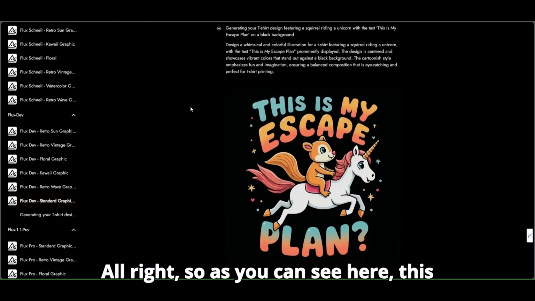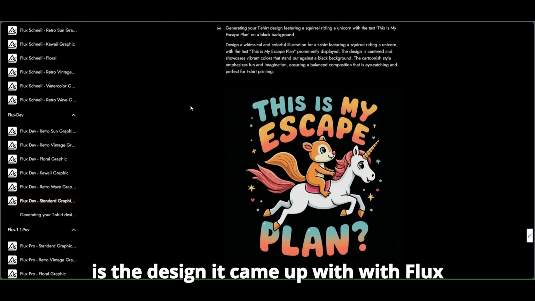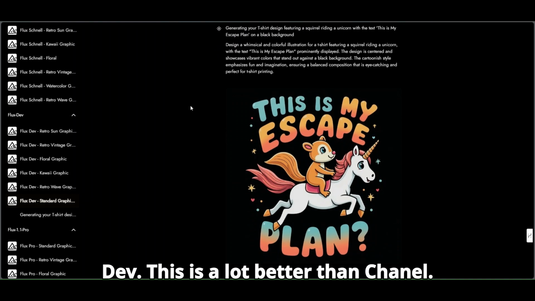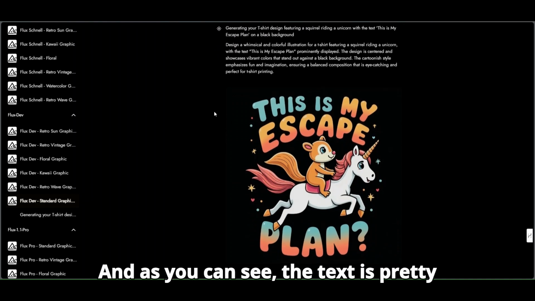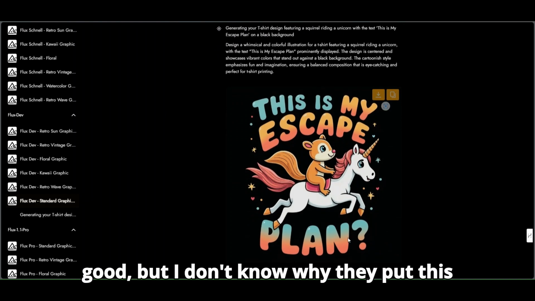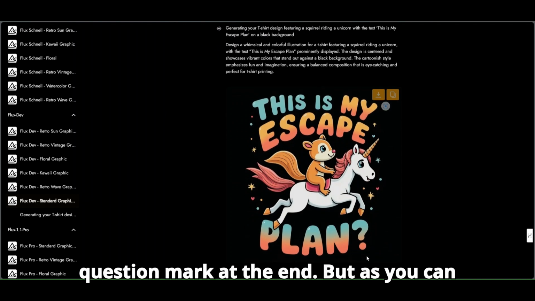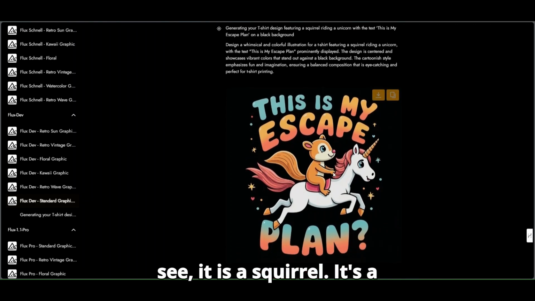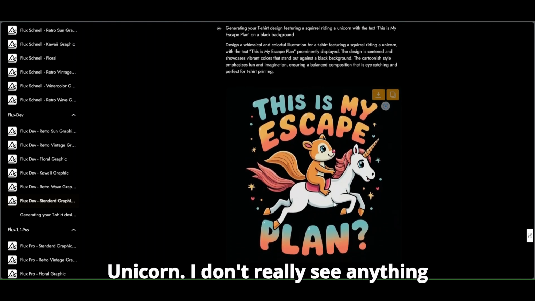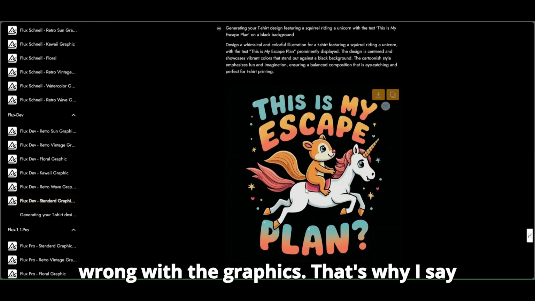All right, so as you can see here, this is the design it came up with Flux Dev. This is a lot better than Chanel, and as you can see, the text is pretty good, but I don't know why they put this question mark at the end. But as you can see, it is a squirrel. It's a unicorn. I don't really see anything wrong with the graphics.